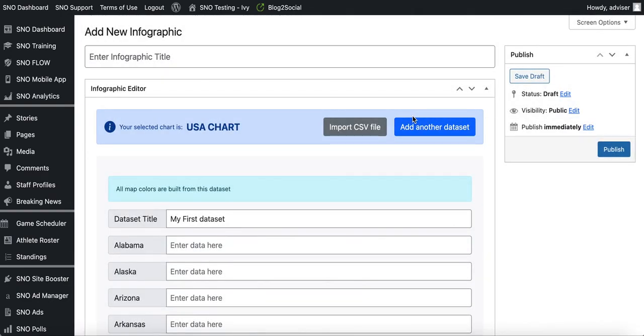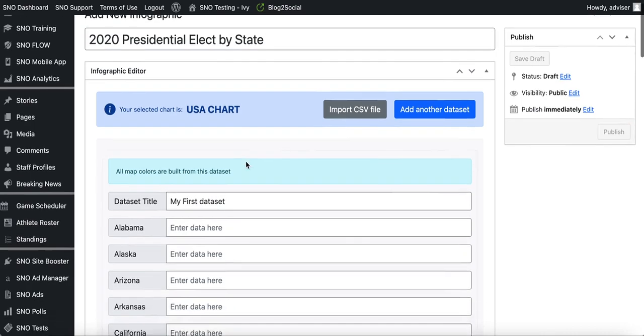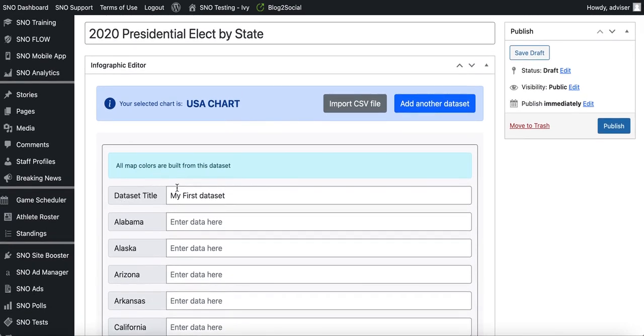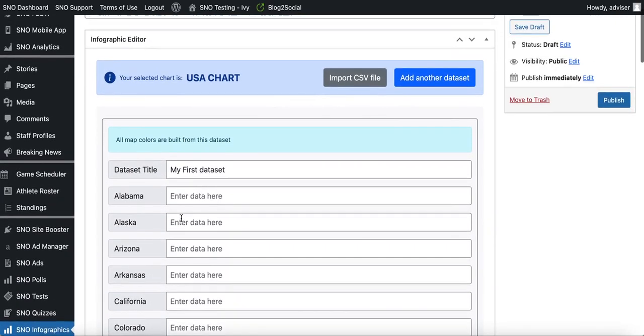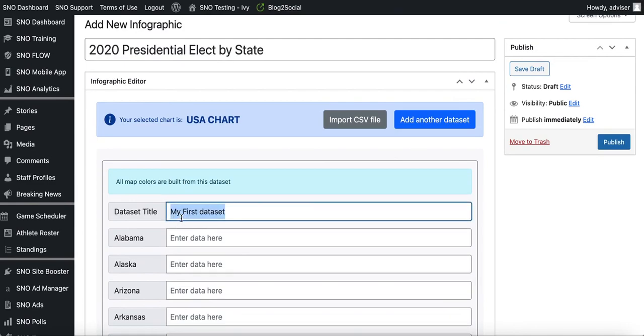All right, so once you click on that, next you'll be prompted to enter an infographic title. So based on the description that I just gave, I'm going to title my infographic 2020 Presidential Election by State. And I'm also going to title the data set. That's just the first field on top of this list of all 50 states that we have below here. So I'm just going to title it Winning Candidate.